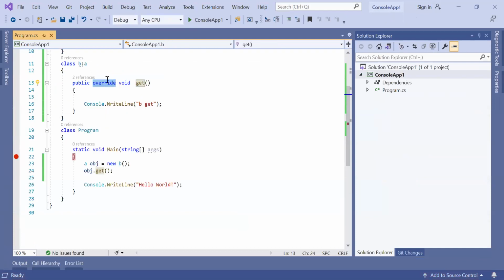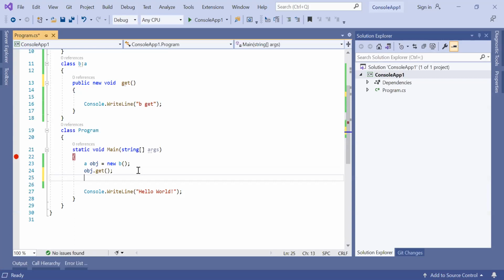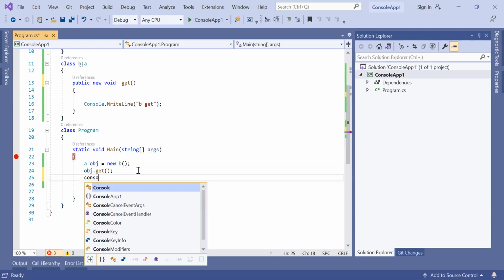And now what will happen? You have to write in the console, obj dot get. That's it. I'm not getting this. So you get the B get, right?